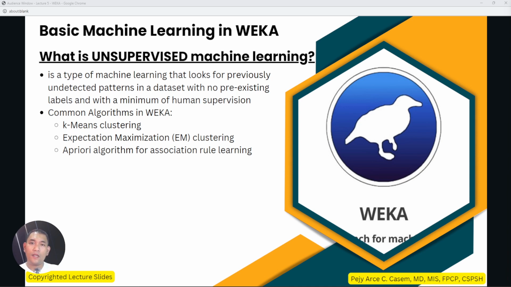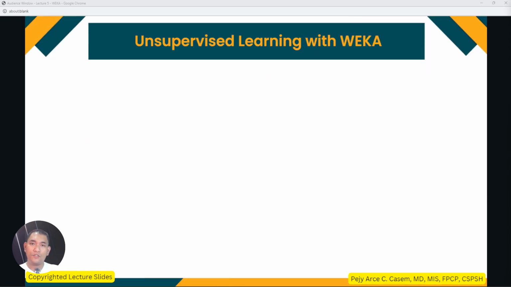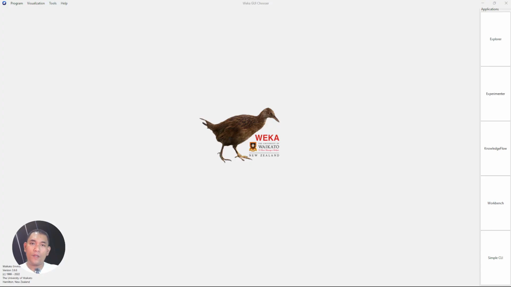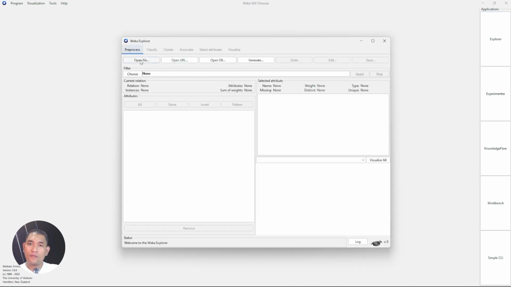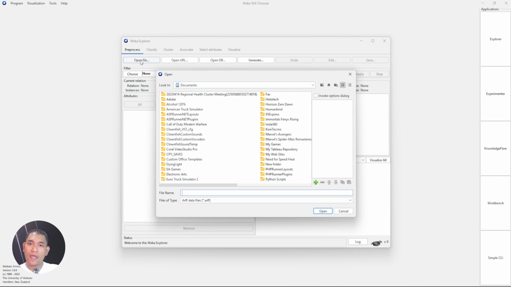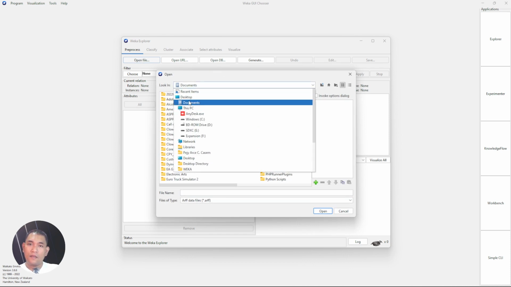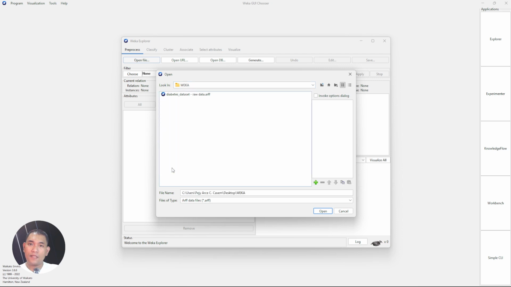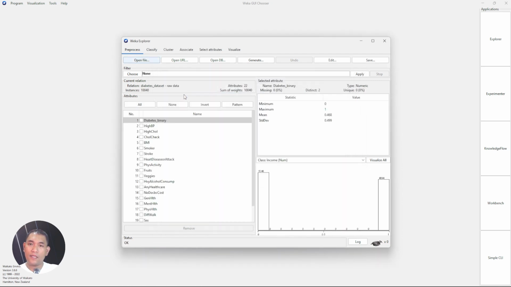Common algorithms in WEKA include the following. We have k-means clustering, EM or expectation maximization clustering, and the Apriori algorithm for association rule learning. So let's proceed with our WEKA. Again, open your WEKA, open your Explorer interface, then open your dataset in the ARFF file format. In my case, I placed it in WEKA as diabetes binary.